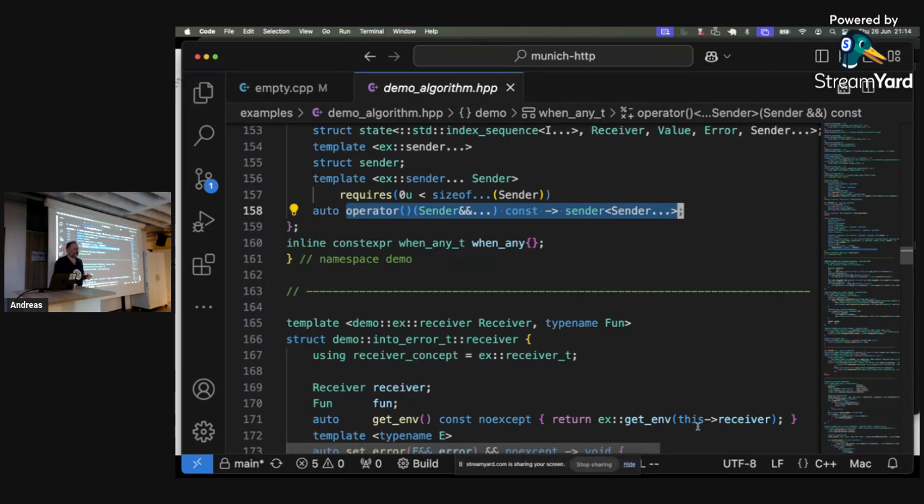operations on the receiver. The fundamental contract for sender-receiver is, once you have connected the sender and the receiver, and you have called start, the operation state has to stay alive, it has to stay put, until one of the completion signals, set value, set error, or set stop, gets called. The moment they get called, you can start deleting the operation state and everything is over. Having this guarantee actually allows you to nest things and put them together.